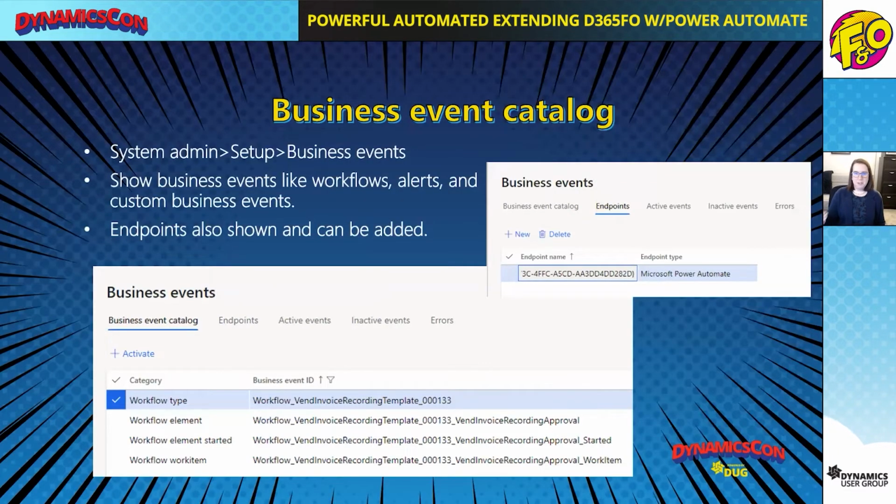So I mentioned the trigger I'm going to use is a business event. If you're in F&O, you can find your business events in your business event catalog. And that's going to be under your system administrative module under setup business events. And this is going to show you all of your business events that are automatically generated, and those are going to be for workflows, alerts, and it'll show all of your custom business events as well. It's important to note that you can also see there will be a second tab for endpoints, and those will be shown here too.